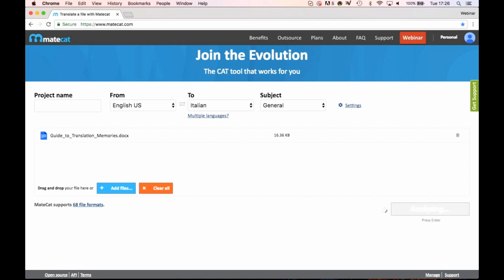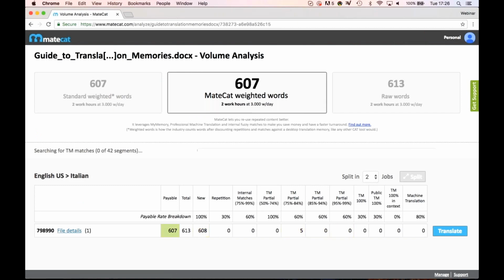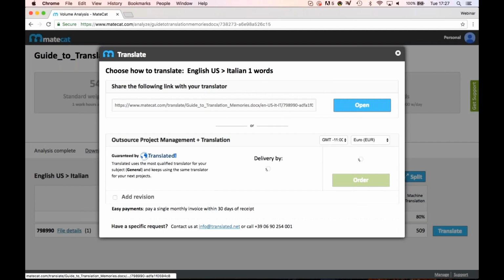When I click on Analyze, what I'm doing is I'm segmenting the document that I have uploaded into segments, and I'm analyzing the document. So I'm analyzing the document against MyMemory, against the machine translation engine, and also against the translation memories that I have uploaded. This gives me a weighted word count that is 441 against the raw word count in Word that is 613.